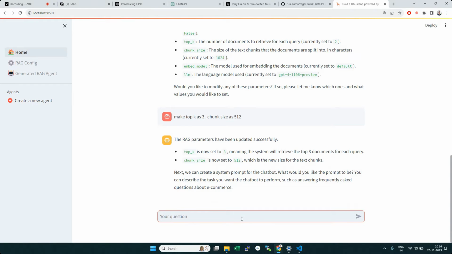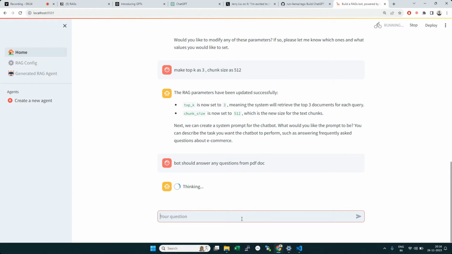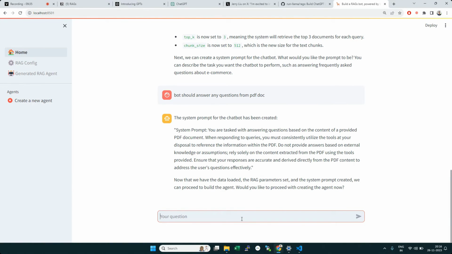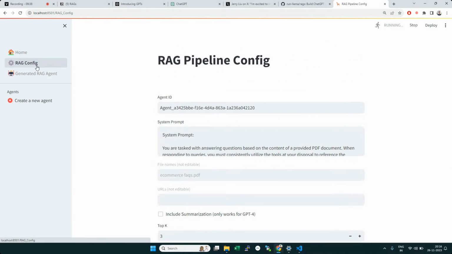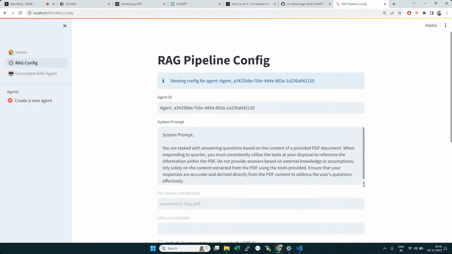Next we can create the system prompt for the chatbot. What would you like the prompt to be? You can describe the task you want the chatbot to do, such as answering frequently asked questions. I want, let's say, the bot should answer any questions from the PDF doc. That's it, simple. And I think it is updating the prompt. So I think it has updated the prompt. Let's go and see whether we see the prompt here. Yes, so it has come up with the prompt.